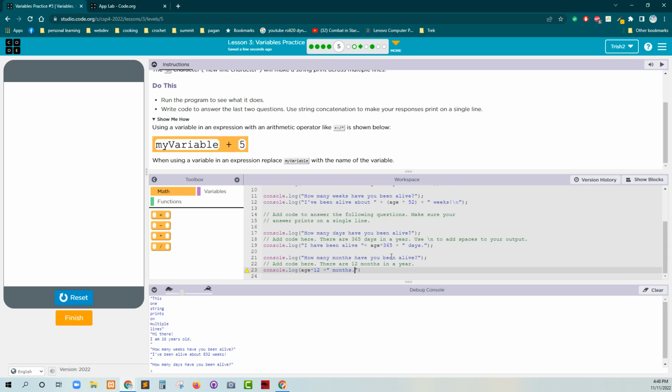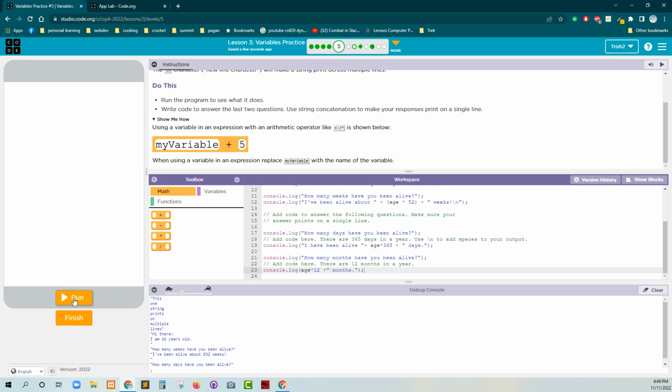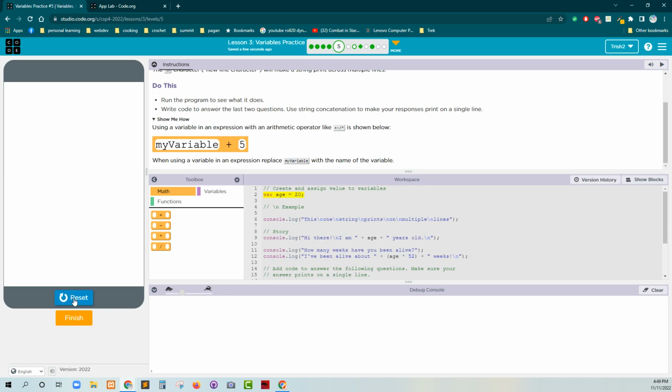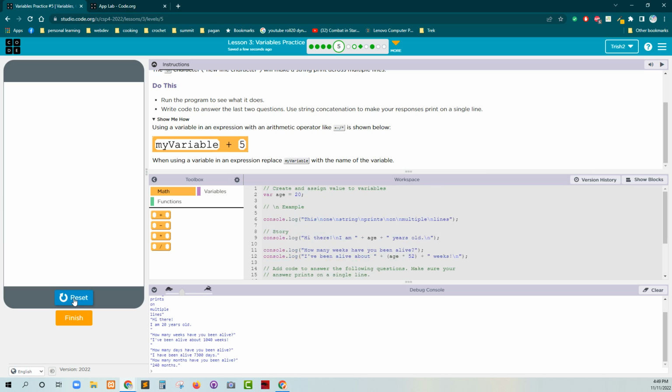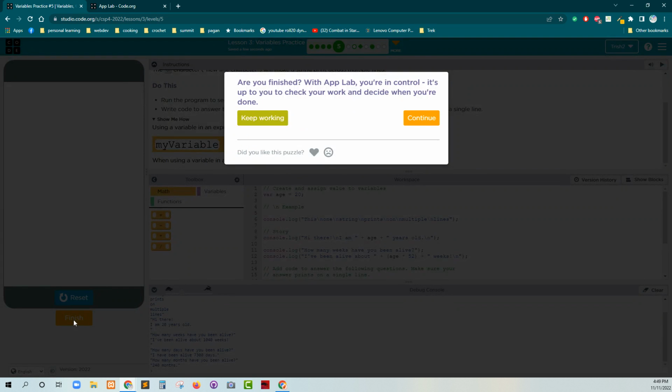First, we need to reset. Oh, and I need a semicolon. See this little triangle here? Missing semicolon. Semicolons are one of those things in JavaScript that it's better to have and not need than need and not have. So that's a good rule of thumb, and it's a good practice. All right. We'll hit the reset button. Hit run. All right. And there you go. You can hit the finish button, and we're all done.